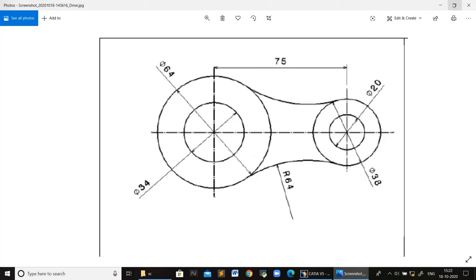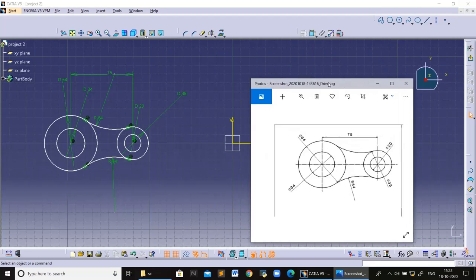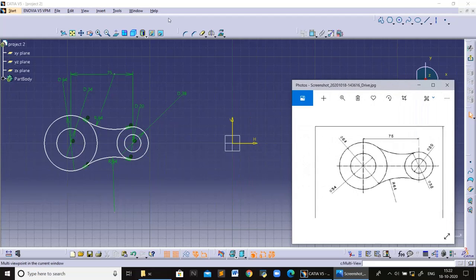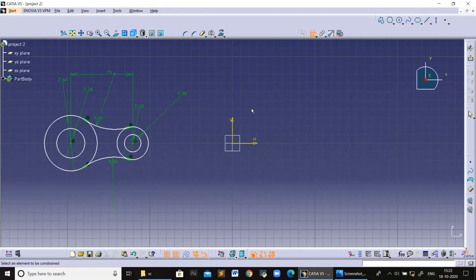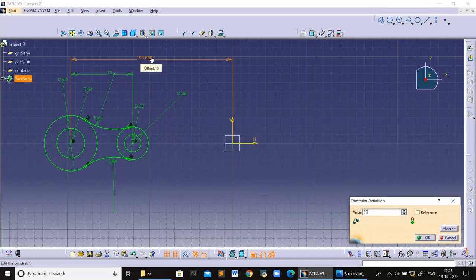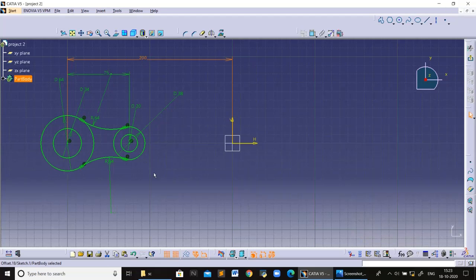As you can see, the final step is to give dimensions from the axis like this. It is 200 and our sketch will be ready.